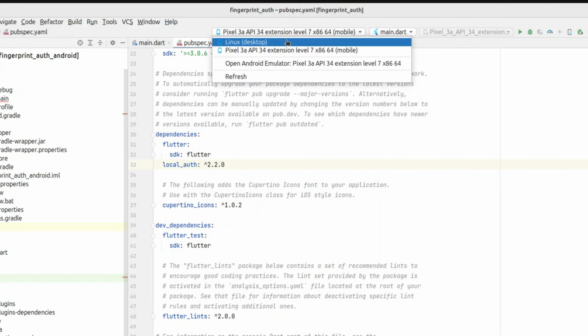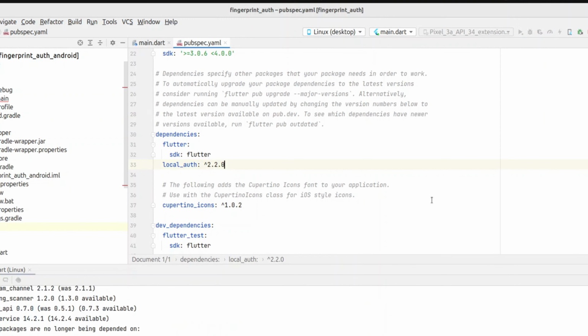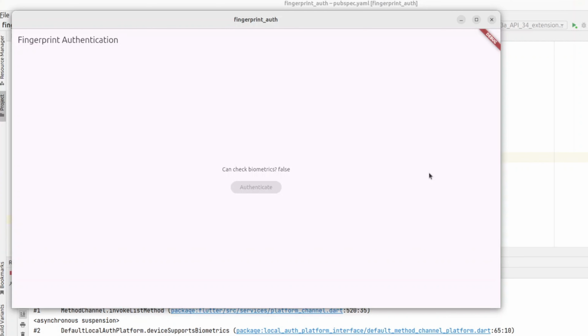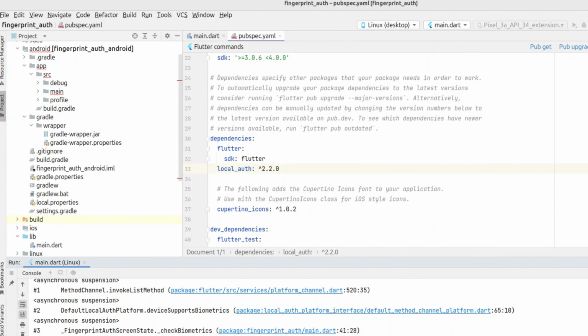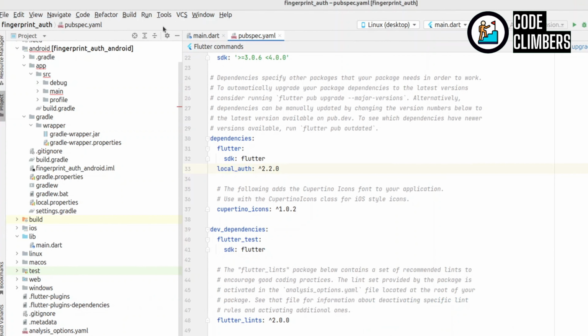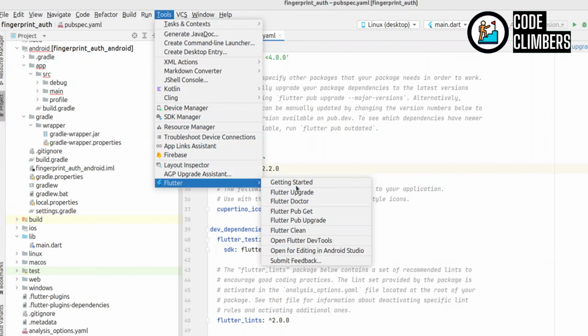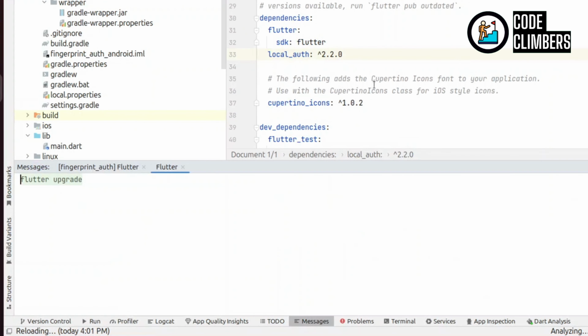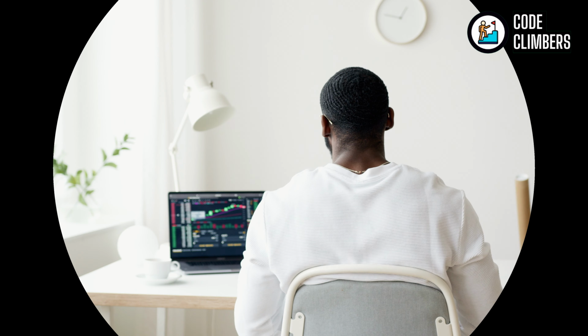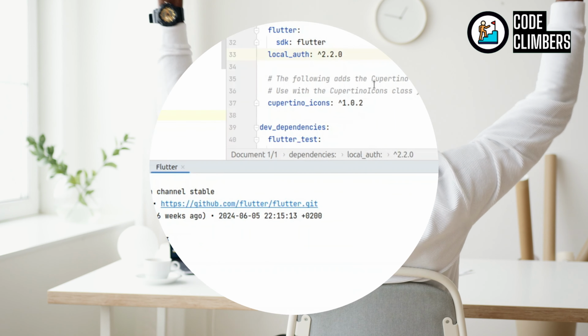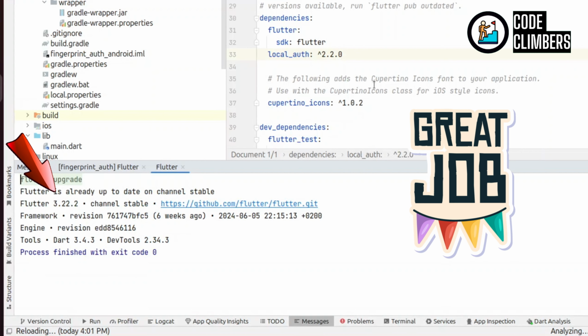Now for this project, with our Flutter SDK updated, we launch our app without any issues. To double check that everything is perfect, you can rerun the Flutter upgrade command and it will confirm that the Flutter SDK is already up to date. And that's it. Your Flutter project is now ready to go with the latest dependencies.